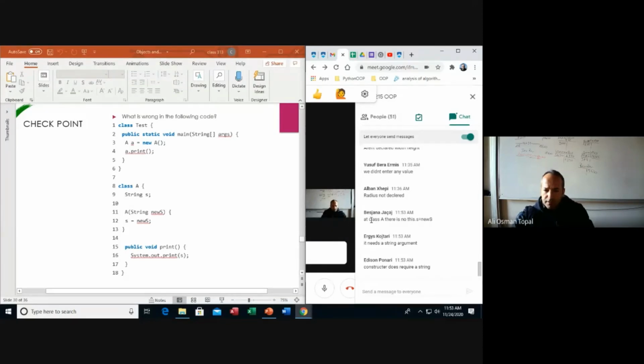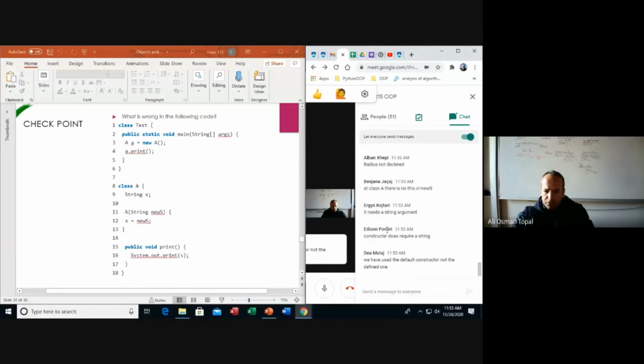Bastiana says, at class A, there is no this.s. Yes. Constructor does not require a string. Edison says, yes, this is right. It needs a string argument. Argus says, and there we have used the default constructor, not the defined one. Yes, so you are all correct.